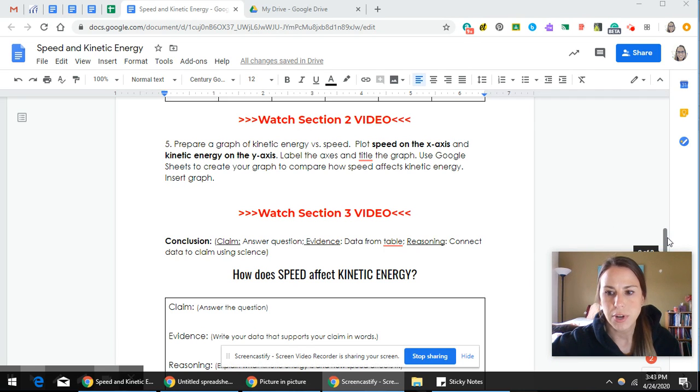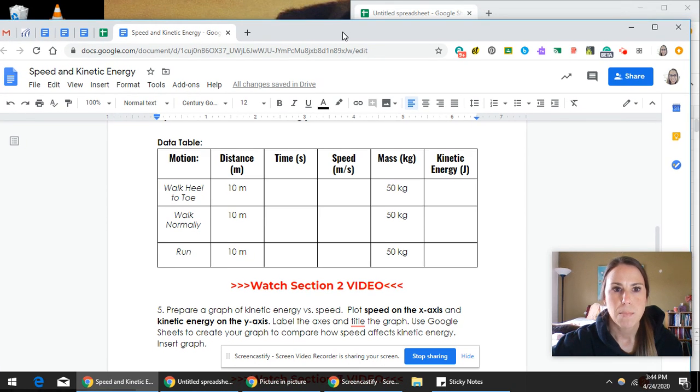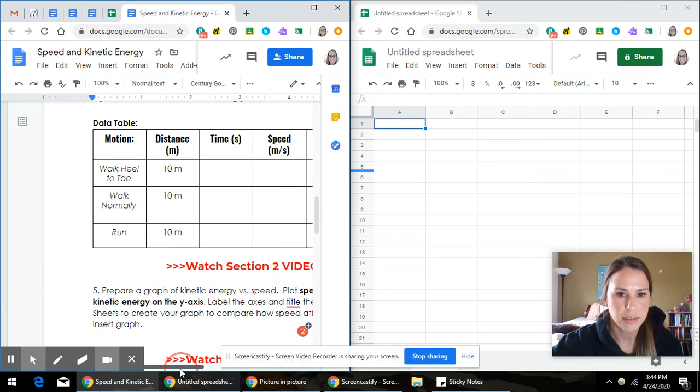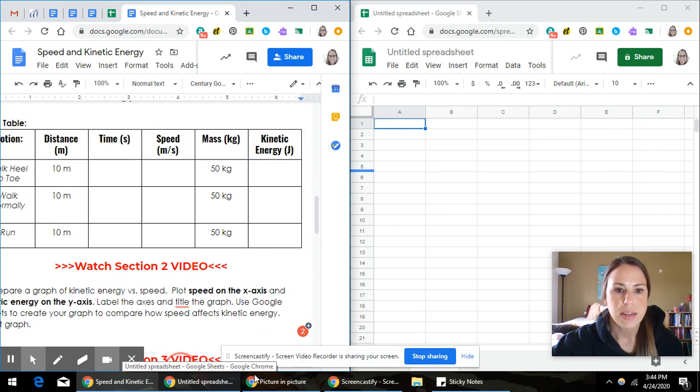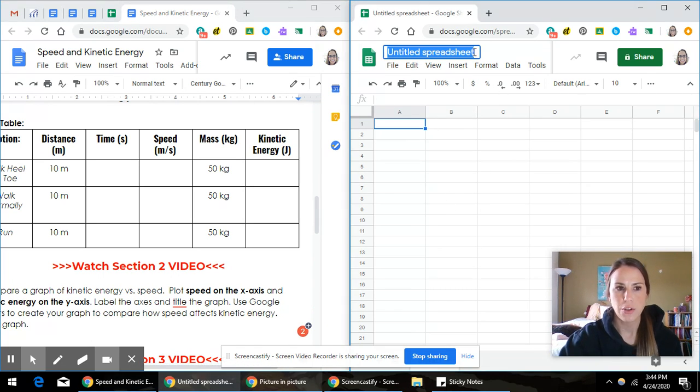So the first thing I'm going to do is scroll back up. Now, I don't have any data in here because I did not complete the lab. I did not actually get any times for how long it took me. Just to make this a little bit easier for myself, I'm going to take my tab and scooch it over, and split my screens so that I can see my data along with my spreadsheet here. I want to make sure that I title this spreadsheet, and I can just call it Speed and Kinetic Energy, maybe Graphs or Lab.